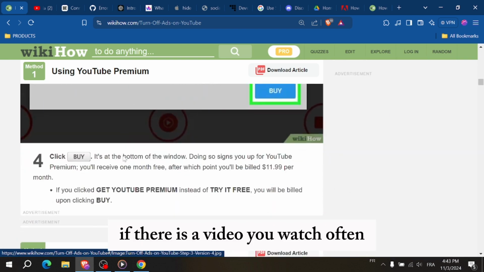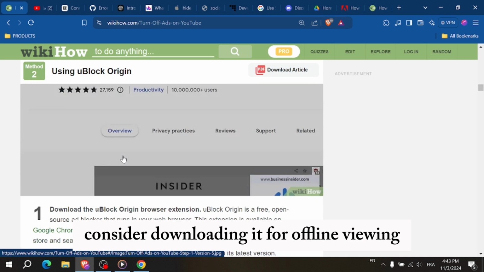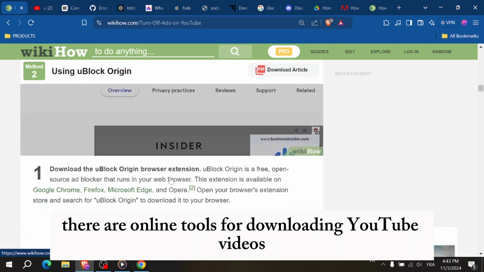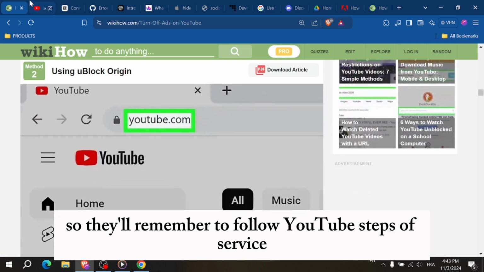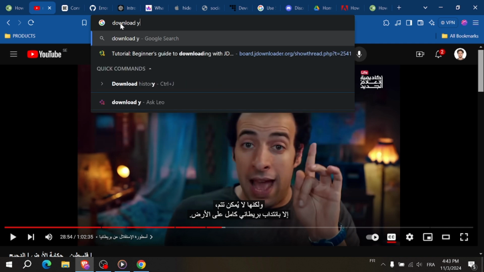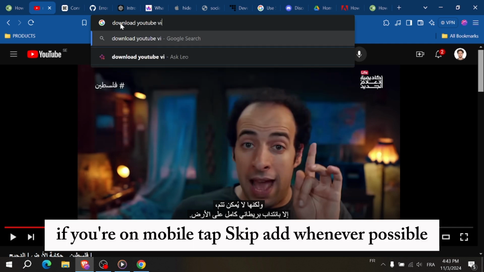If there is a video you watch often, consider downloading it for offline viewing. There are online tools for downloading YouTube videos, though remember to follow YouTube's terms of service. Offline videos can be ad-free. If you're on mobile, tap skip ad whenever possible.